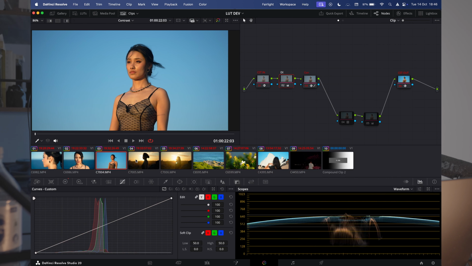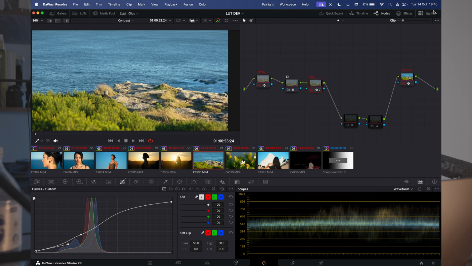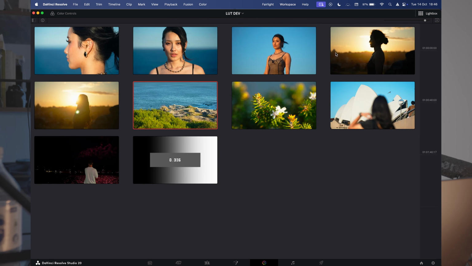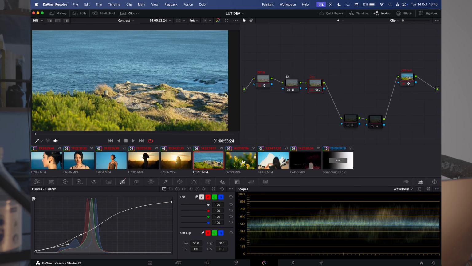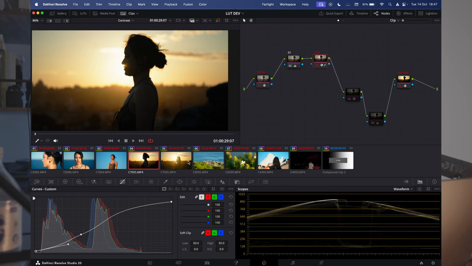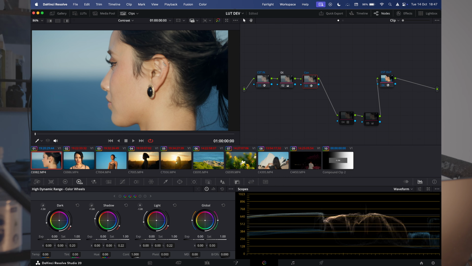Now we can go through our images and look at Lightbox, because it gives us an overall view. Now we can see that contrast across all of our shots, and things are starting to look pretty good. So with that one very soft, subtle adjustment in our contrast, we can start to get a nice look across our shots. We've got our HDR palette here.